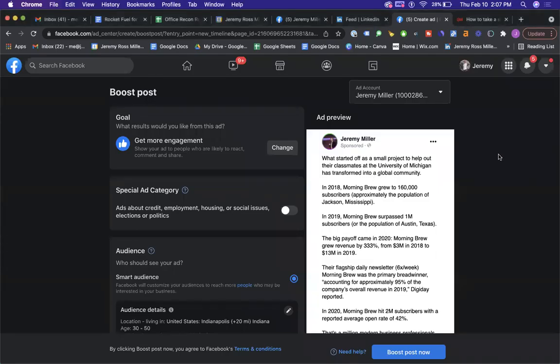Okay, so we just clicked boost post on the post that we want to start running an ad, and this is what should come up. It might look a little bit different for you on your end, just depending on what stage of the Facebook Ads Manager and different system you're operating on. It's often looking different for different people, but this is about what it'll look like, and you want your goal to be get more engagement.